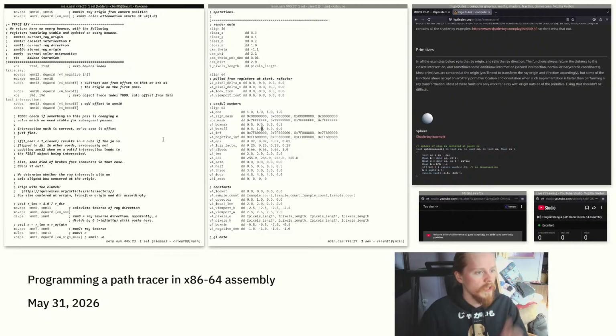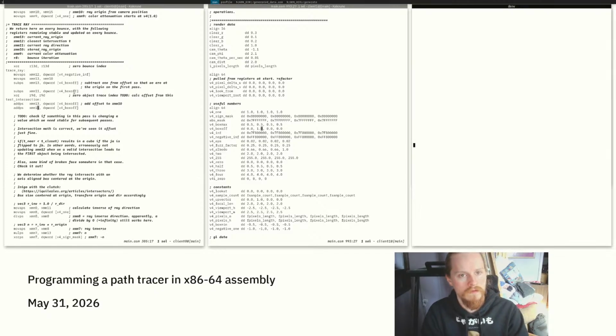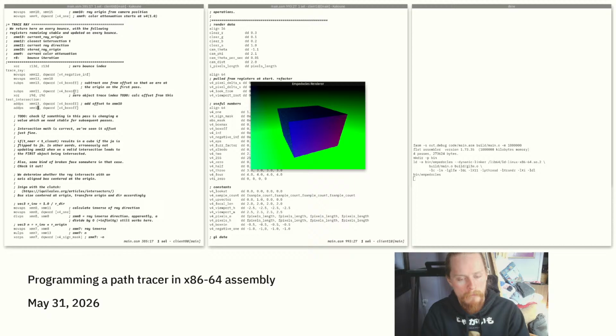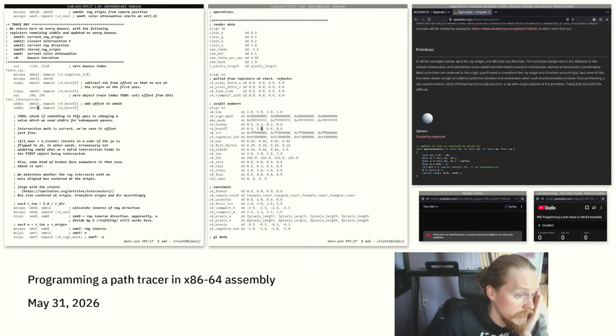Wait, what am I doing? We're not trying to do XMM10 right now. We're trying to do XMM11. It didn't do anything.